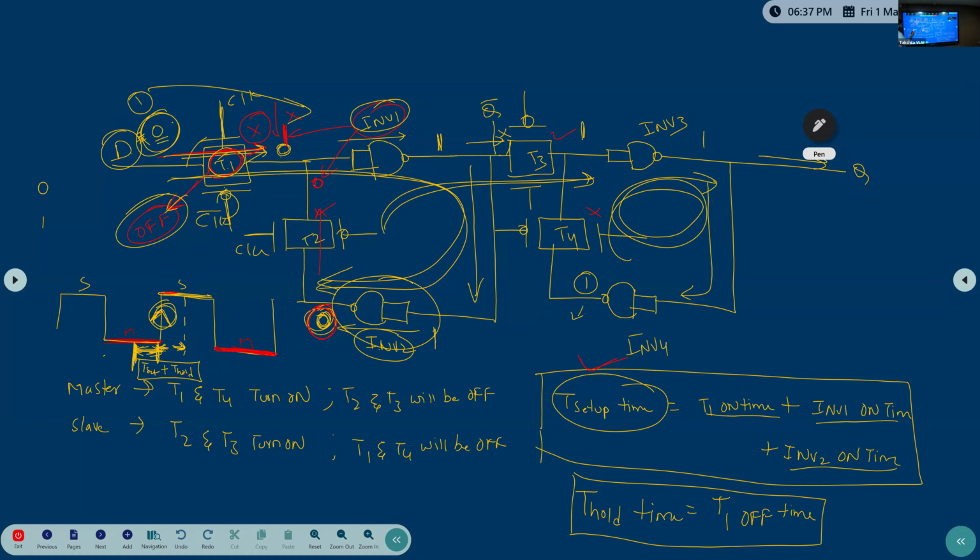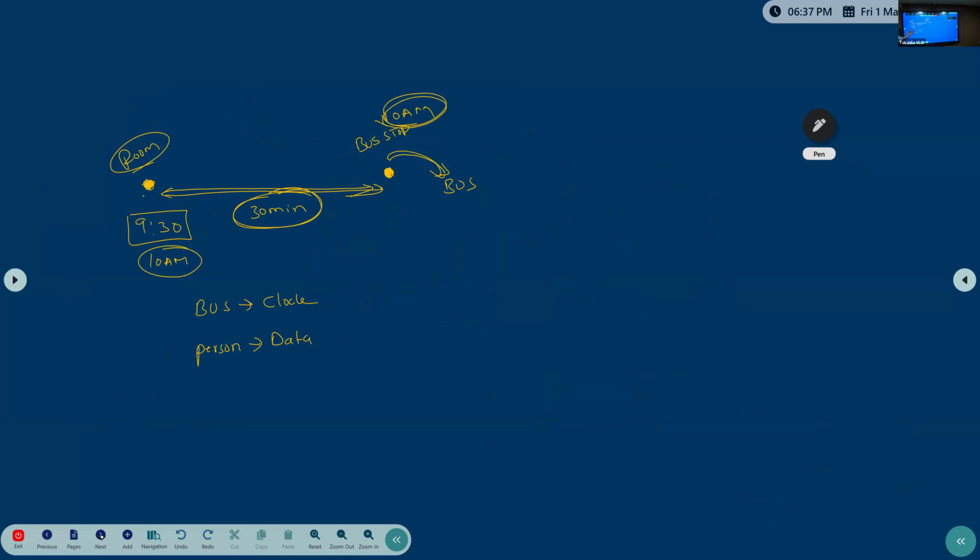So when the clock comes, it will push this data to the next stage, just like when the bus comes, if he catches that bus, it will go to the next stage. Now see, that person catches the bus. After catching the bus, he needs to go to the X stop.